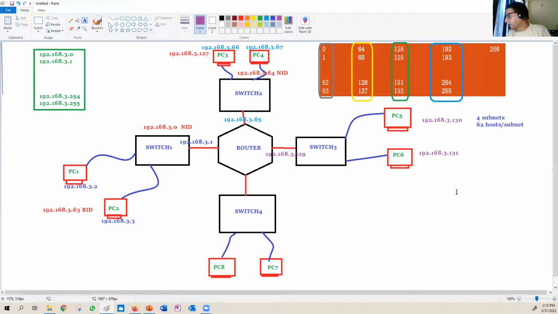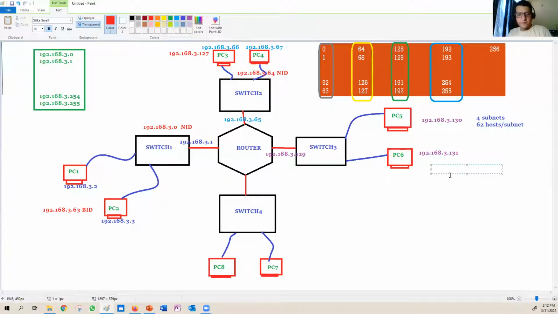Up to you. Now, I'm maintaining a proper sequence. So what will be the network ID and broadcast ID? For this, the network ID is going to be 192.168.3.128, because 129 goes to a router. So this will be my network ID, with which you can represent this network.